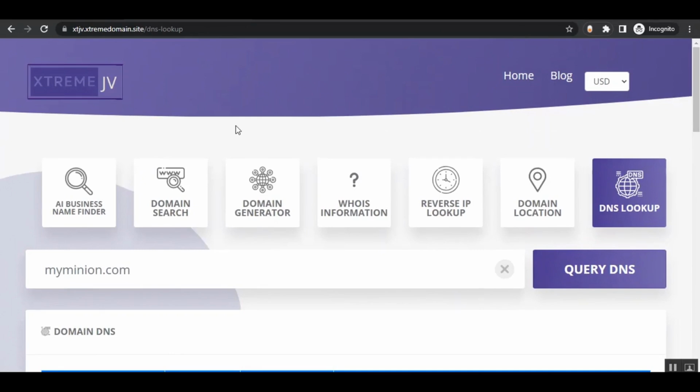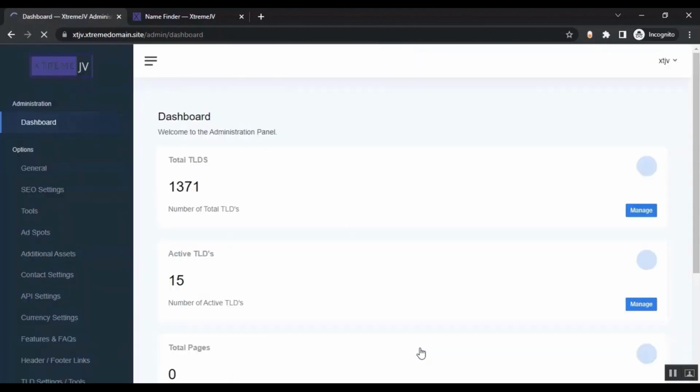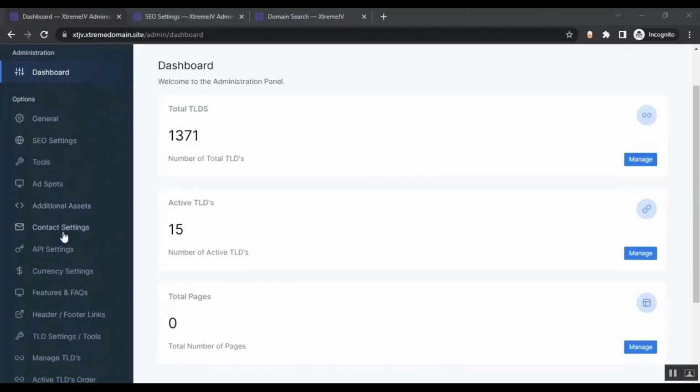Now let's dive into the admin area. This is the login page of the admin area. You need to log in with your email ID and password, then just click on login now. So from the admin area, you can modify your Extreme Domain site and make it more profitable. You will have full control over your site and you can customize everything from the admin area.